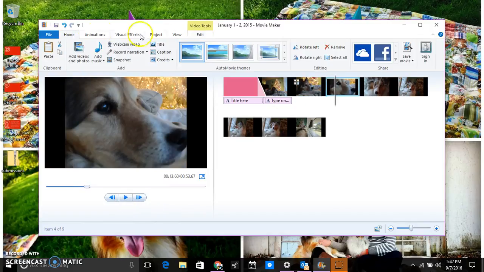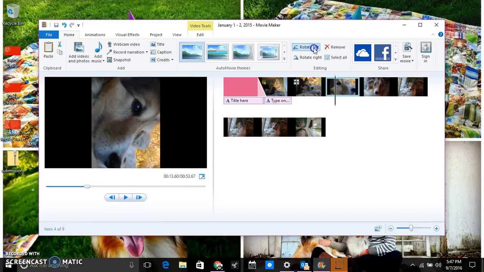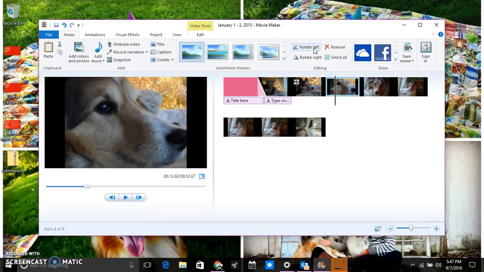So those are some basic menu options. As you play with it, you'll notice some things. You can rotate your videos and photos left, upside down, right, and back. So if your videos import upside down, you can fix that.